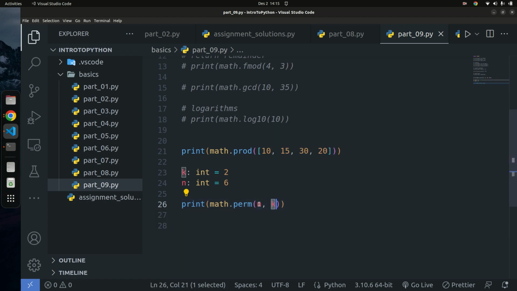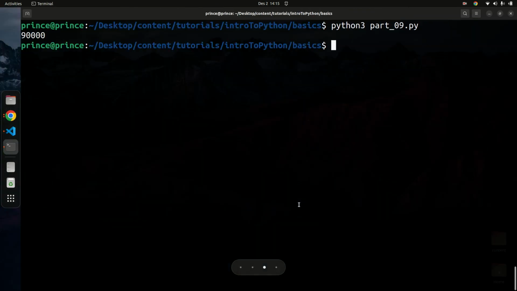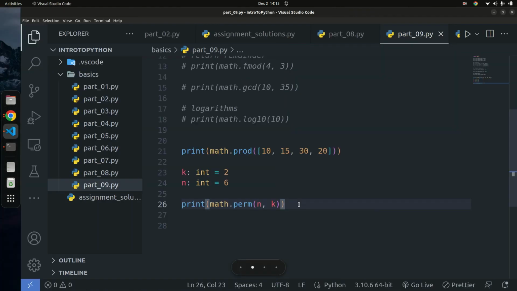Okay, so how do you choose 2 items from n items, right? That's basically it. If I go back and run the code again, now you get back 30, and that's the permutation of 6 and 2 respectively. So that's how those permutations work. Let me just comment out all this part of the code, and just leave it there.